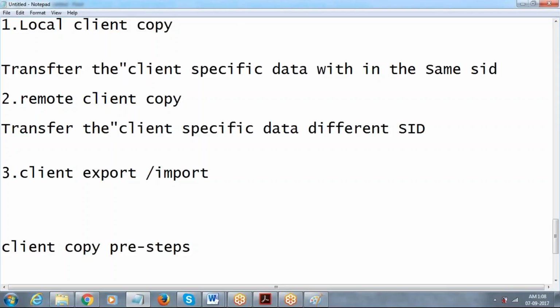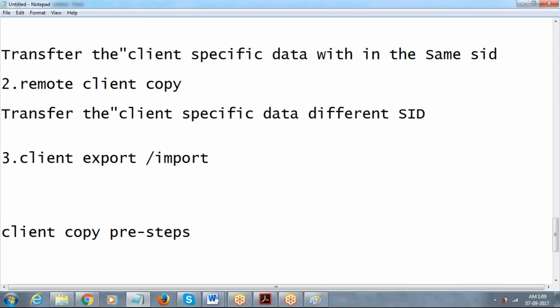Why do you get data inconsistency? For example, you are doing a client copy, and I'm logged on to the same server, writing some program, but the program is not completed. When you do the client copy, what happens? You get only 50% of the coding, not the full operation. So to avoid the data inconsistency problem, you have to follow the prerequisites before the client copy.